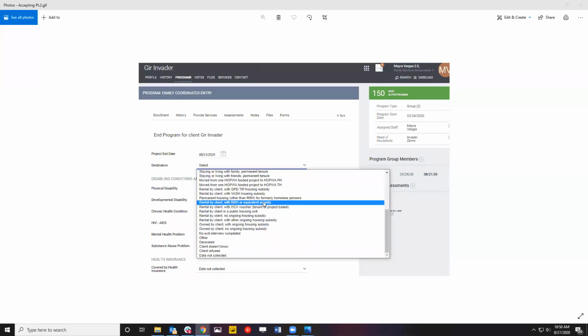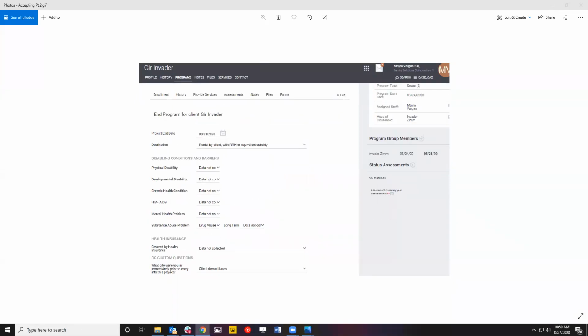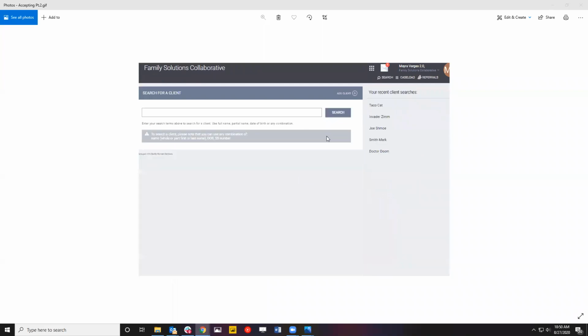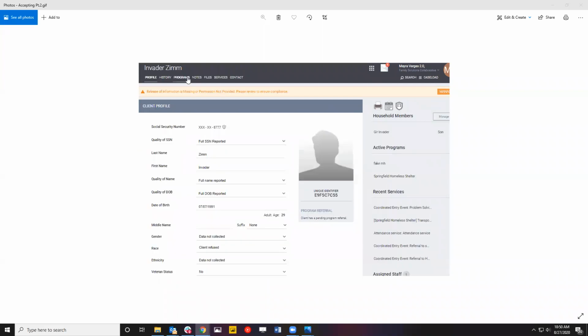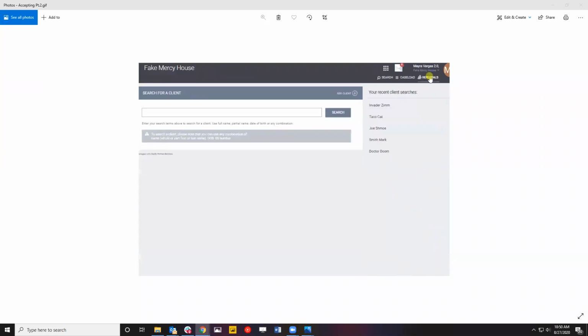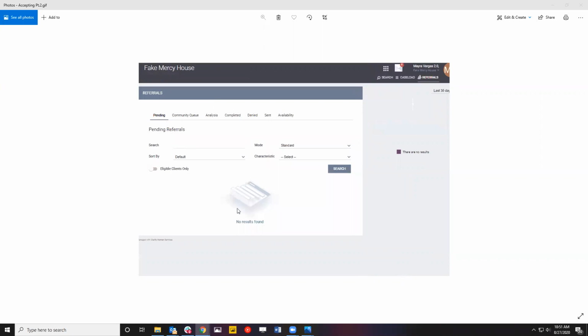So for example, if the client was matched to a rapid rehousing opportunity and then later enrolled into that rapid rehousing project, the destination for the client would be rental by client with rapid rehousing or equivalent subsidy, because that is where the client is expected to go. After that, you will continue to exit them like you normally would. So again, they're no longer in that pending tab. They're in the completed tab because you enrolled them in that project via that referral.